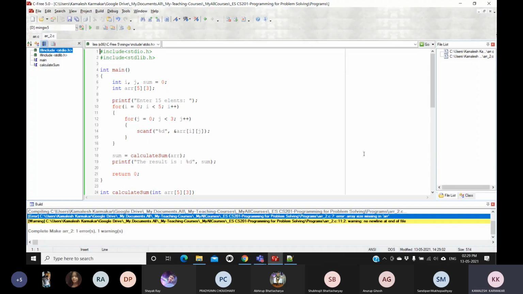Yeah, but if you declare a variable in the main function, it is accessible within the main function only. It is not accessible from another function. The scope of a variable is within the block. So if I declare a variable within a function, then it is not accessible from another function. Scope is limited within the function only.